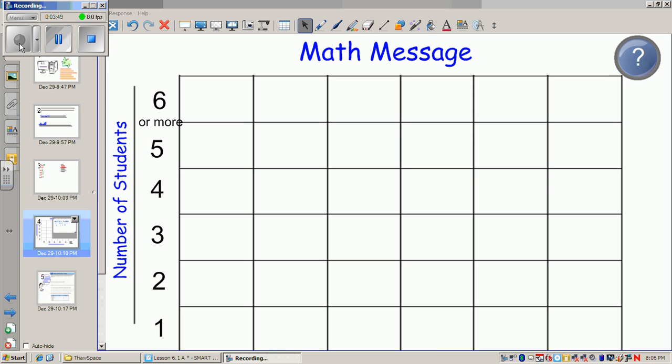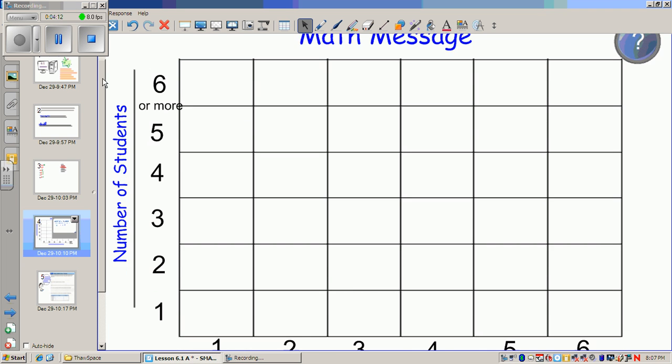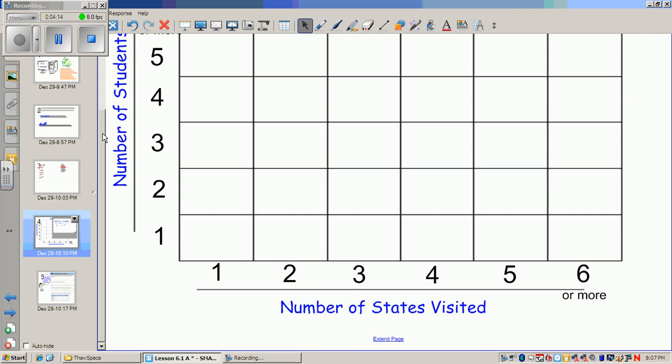Okay, in our journal pages, we are going to talk about how many states you've visited. We're going to see how many states each of you has visited, not your parents, but you individually. How many states have you gone to? Along the side, you can see I have a graph with the number of students, and on the bottom, the number of states visited.